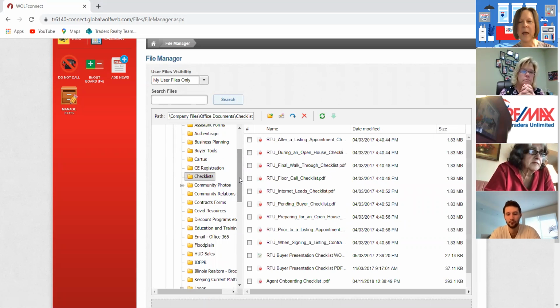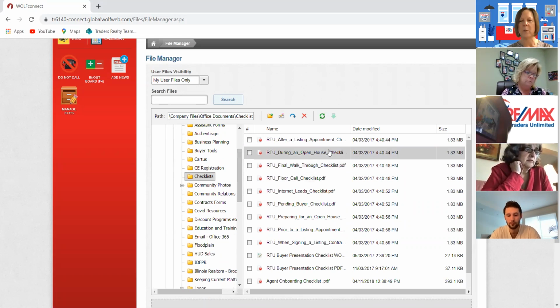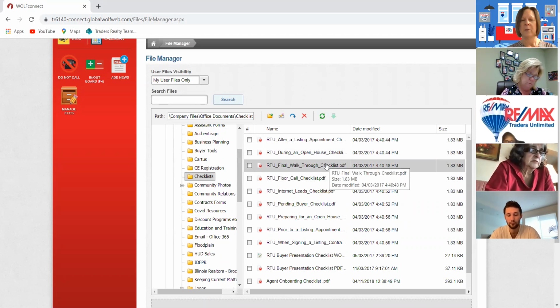These checklists, a lot of these were prepared by our agents in business meetings. We brainstormed with them to say, here's some things you should do after listing appointment, or this one during an open house, or during a final walkthrough. So these are just great checklists for you guys to think about. Oh yeah, I didn't think about it. I should consider doing that as part of that step.